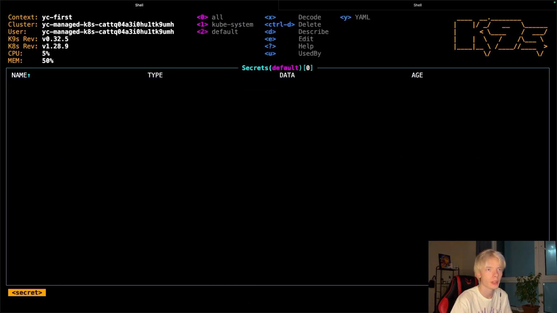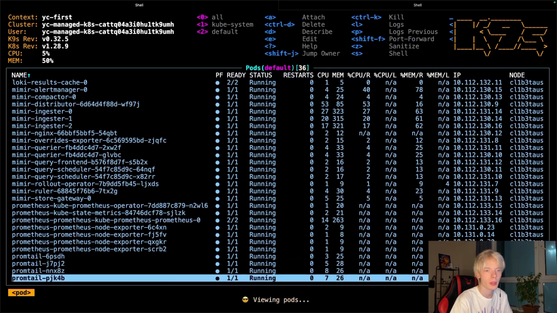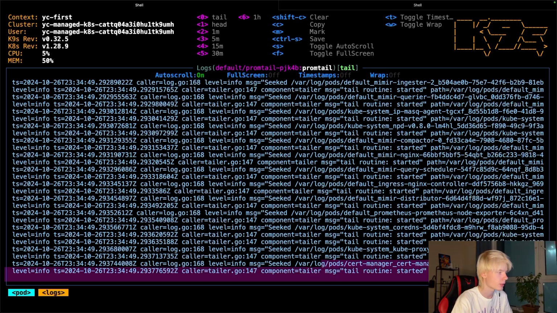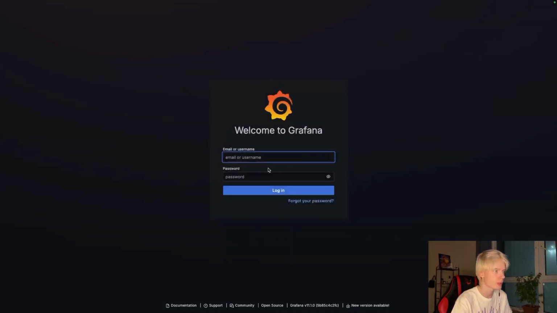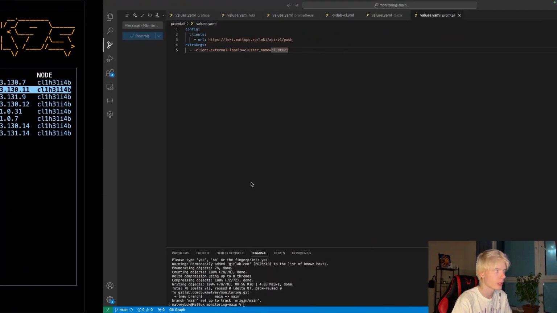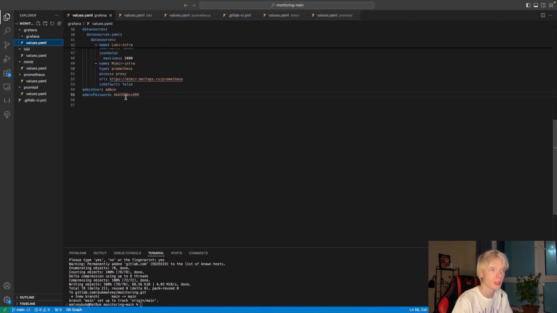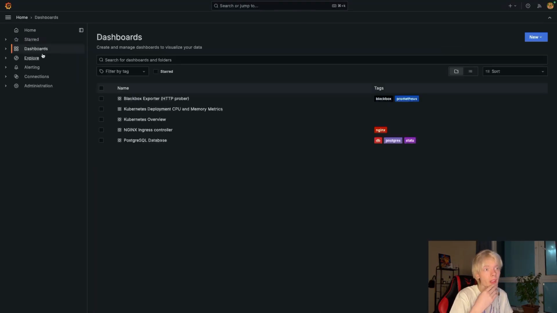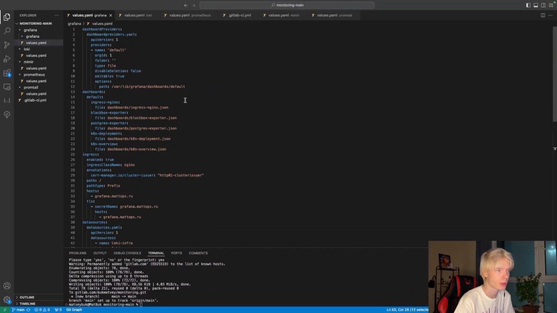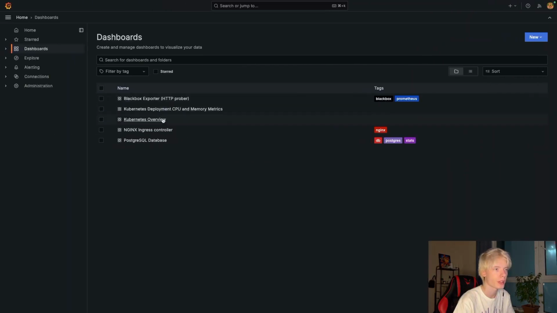So let's check in the first cluster. Pods, Promtail. Let's see some logs. Yeah, all good. Let's go to grafana.metops. Paste login and password here. I defined it earlier here. So let's check. We have built-in dashboards as I described here. So, let's check some.